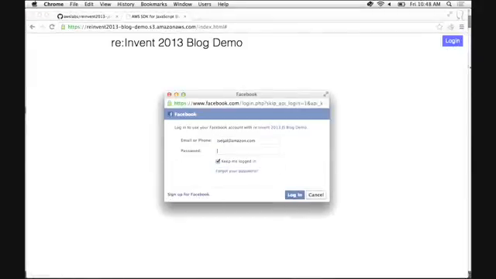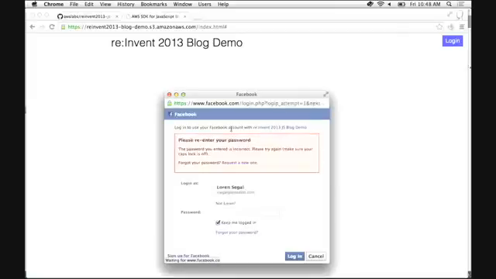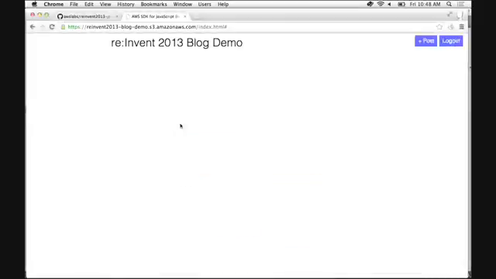So I have this set up. I had this registered with a Facebook application to handle my login for me. And this is going to give me permission to actually use my application. There we go. So you can see that the application enables me to post now because I'm logged in as an admin. And so I could click post.